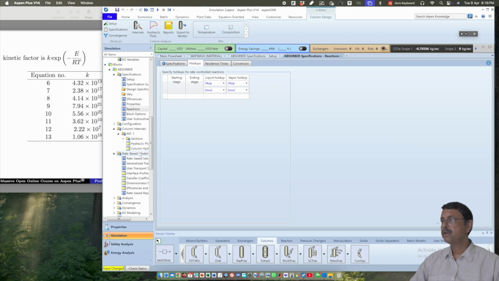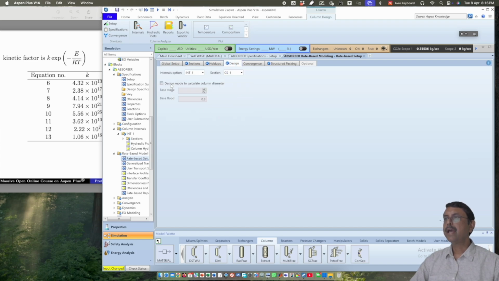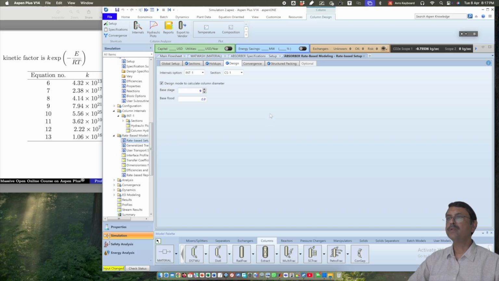and go back to the rate based setup and go to the design, and you have to choose a design mode to calculate the column diameter. What will be the base flood? Okay, so we'll put it at 9th stage. So we will calculate the column diameter for which there will be 80% of flooding. With that, we will run our simulation.